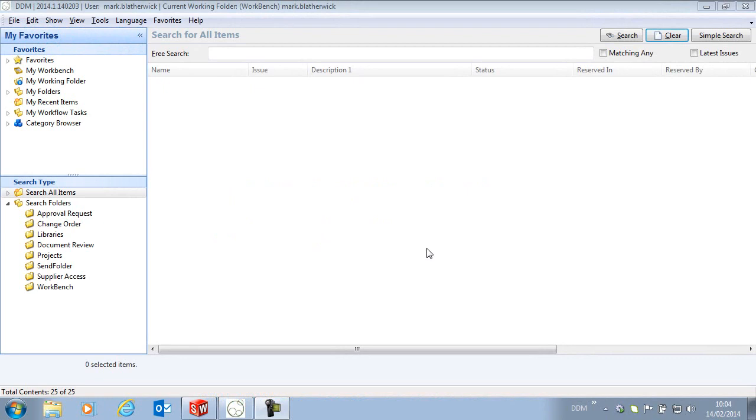In this movie, we're going to take a look at some of the new features in DDM 2014. In this movie, we're specifically looking at an addition to the workflow module in DDM, where we can add instructions to each step within a workflow.